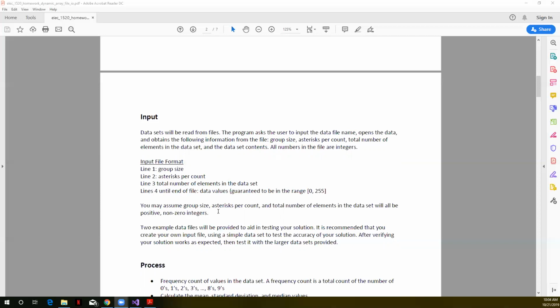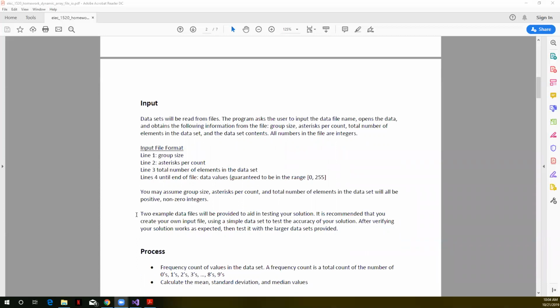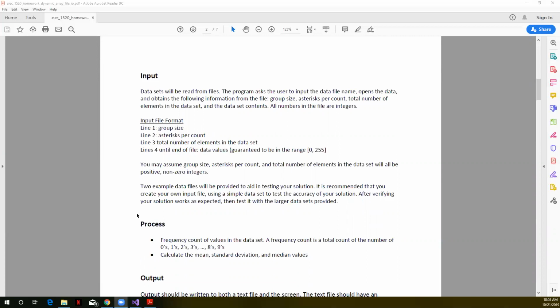We're told that we may assume that group size, asterisk per count, and total number of elements in the data set will all be positive, non-zero integers. That means we don't have to error check for that. We can if we want to, but we don't have to given this assumption. You're given a couple of different data sets to aid in testing your solution, but we're going to start with a very small data set. It's recommended that we create our own input file, use a simple data set to test the accuracy of our solution, and once we do that, move on to a larger data set.